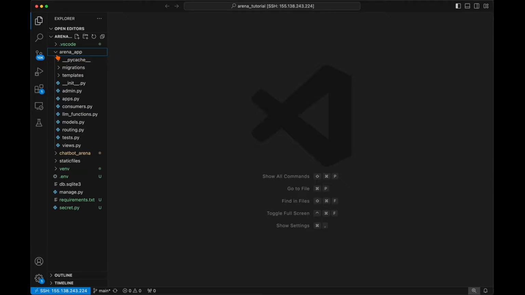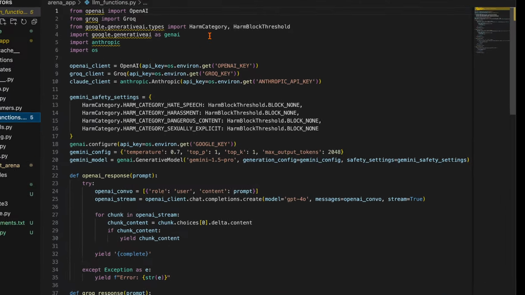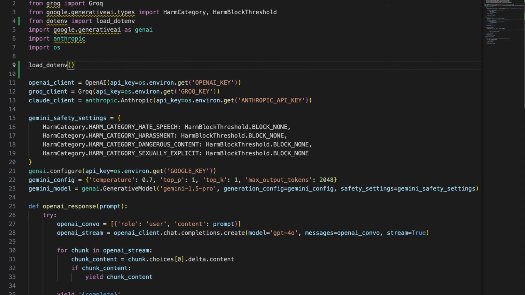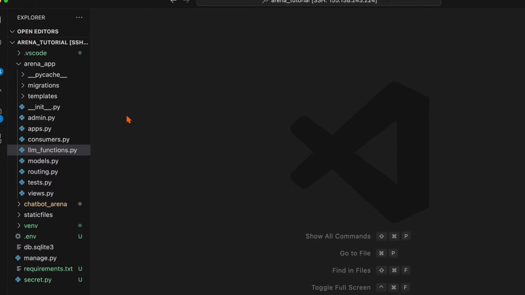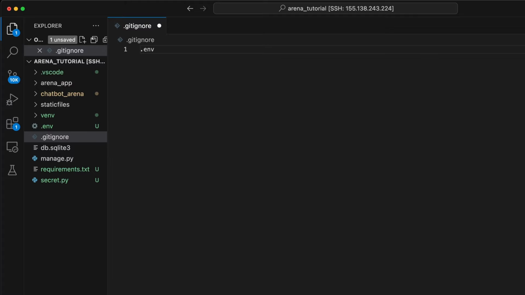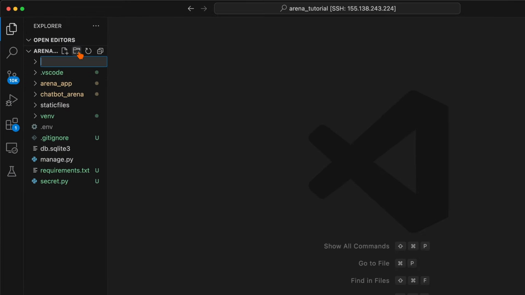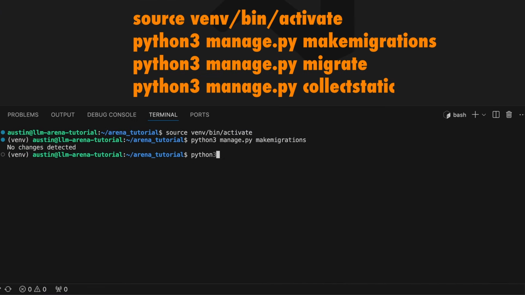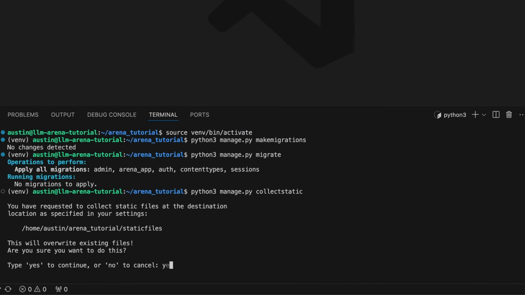Open your LLM functions.py file, and same as the settings, we will import the load.env and OS libraries. Below the imports, initiate the load.env function, then you can load the API keys into your code from the environment variables. To prevent pushing the .env file to GitHub, create a .gitignore file and add .env to it. Then create a new folder in your Django project folder named static. In your remote terminal, run makemigrations, migrate, and collectstatic.